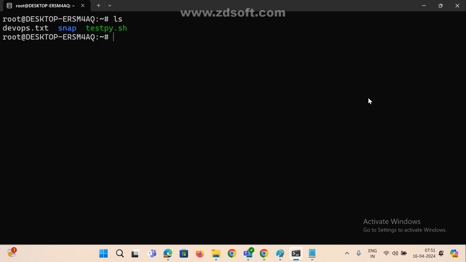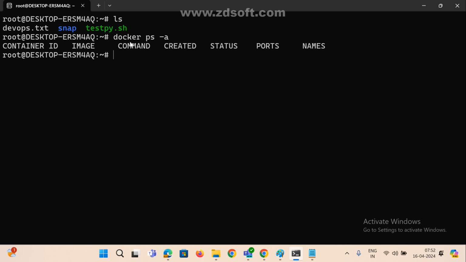Here I installed Docker and I pulled one image. Which image did I pull? Ubuntu image. Docker images. Now I need one container. How to check containers? docker ps -a shows all containers. See here, this is the container ID, this is the image, this is the command, this is the created, and this is the status and ports. Do you have any containers here as of now? No, right?